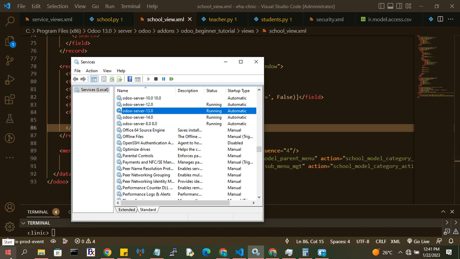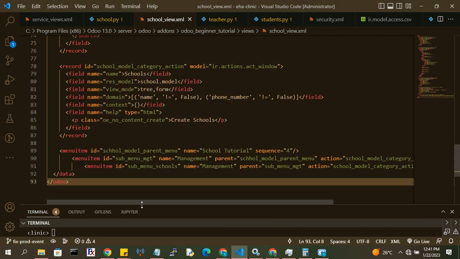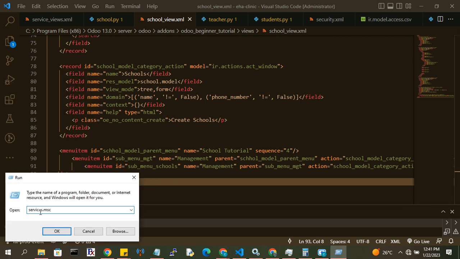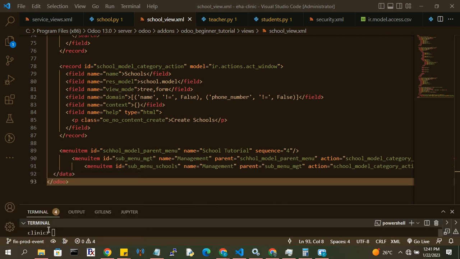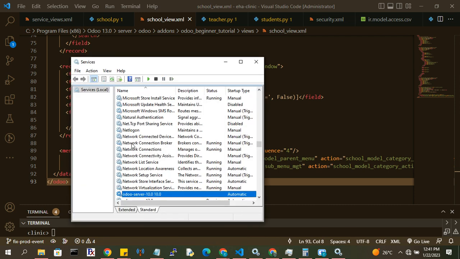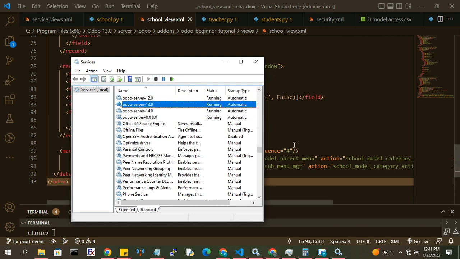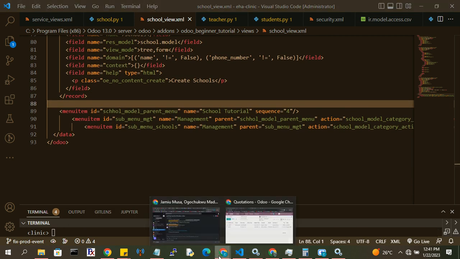You come here and click on your Windows. If you're using Windows, this is applicable. You press Shift, click on the Menu button, and then X. I repeat, click on the Menu button and then X, and then you click on Run. Type in services.msc and click OK. The system is going to pop out these services. So you locate your Odoo server, either version 12 or version 13, and then restart, or you start the service if it's not running.